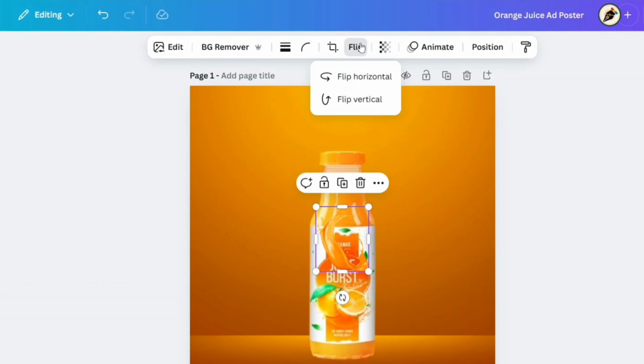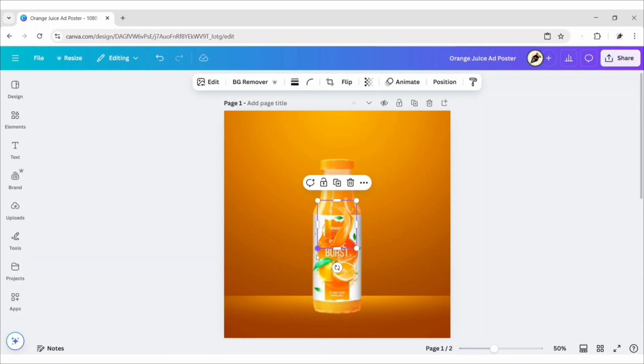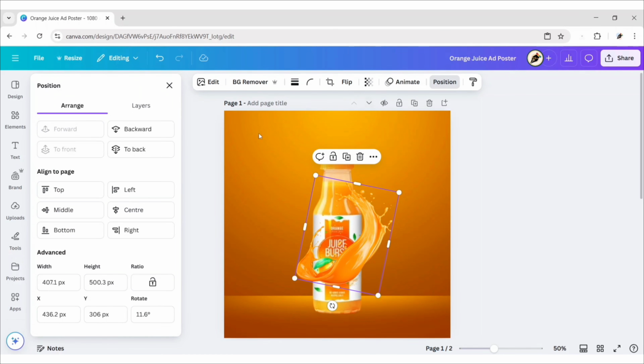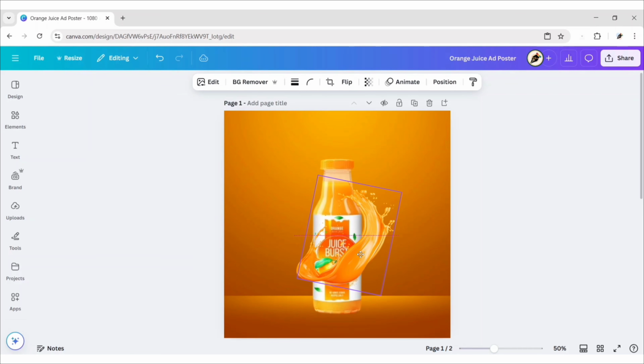Click on Flip, then flip horizontal. Scale its size and adjust its position. Go to Position, then send it backward. Now, duplicate and overlap. Next, crop to create a composition effect.